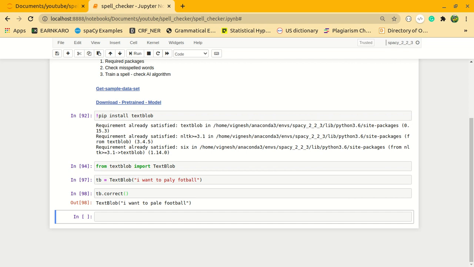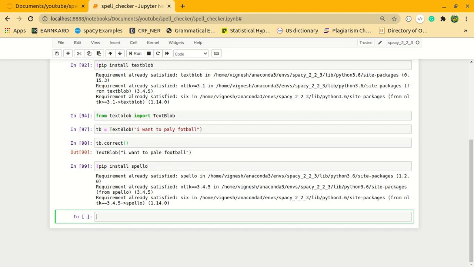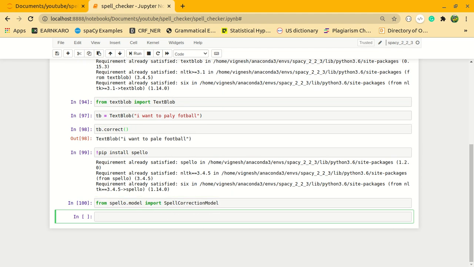And for doing this we will be installing a package called spello. Pip install spello. Okay, yeah, it's got installed. Now let us see how to build a spell checking algorithm. For this I'll just import the package, spell correction model. Now let us instantiate this spell correction model, and we need to pass in the argument language, and this en stands for English.